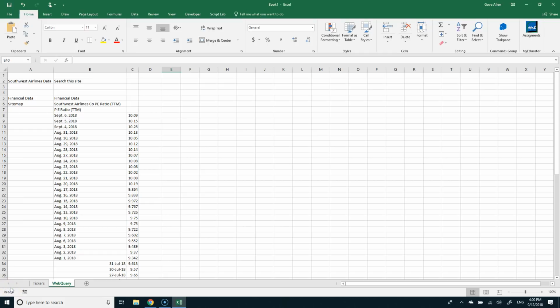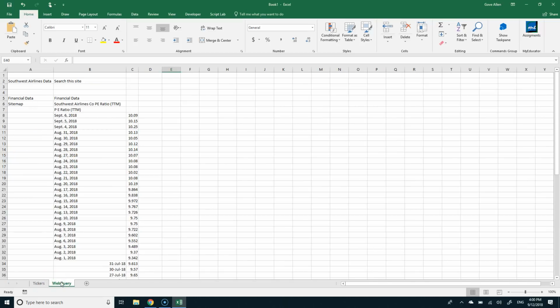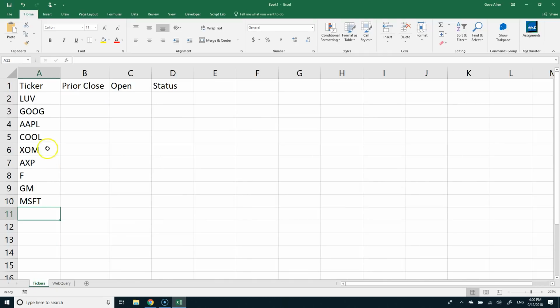Okay, so this web query sheet has a web query built into it, and we just need to record ourselves modifying the web query. So let's think about the process. This web query right now is not even set up for the right web page. It's set up for some other web page. But we want to bring in information from Southwest Airlines. Get the prior close, the open, and then figure out what the status is. And that's it. We'll do that once.